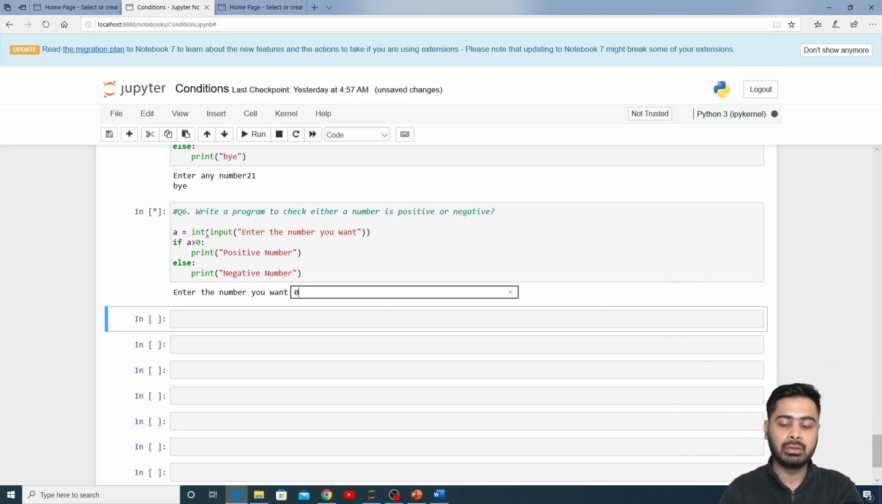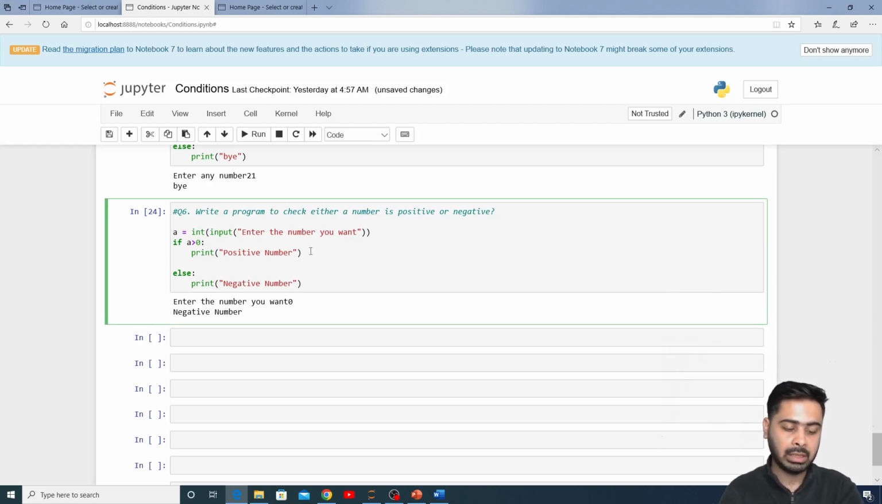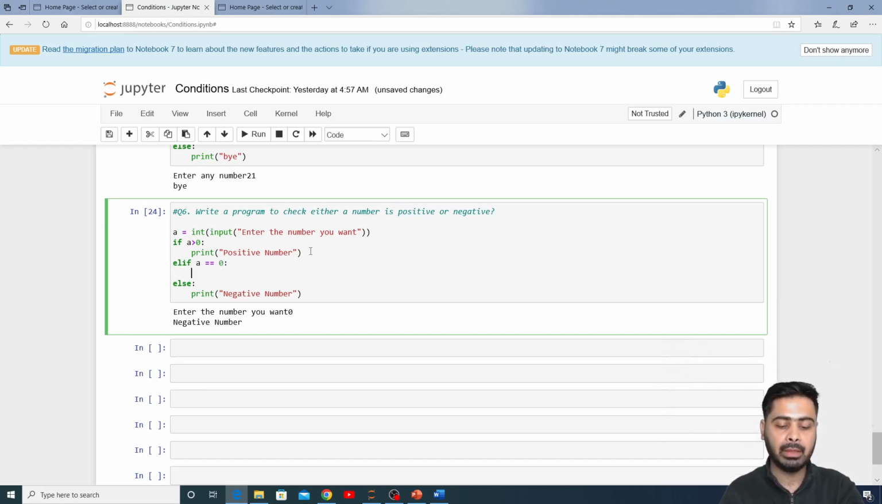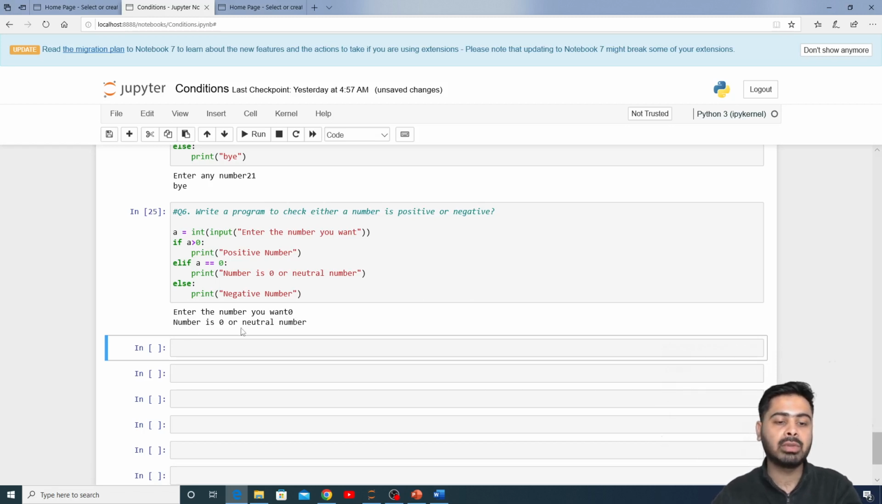What if I enter 0? So 0 is a negative number. It means you are considering 0 as a negative number. Why? Because 0 is not greater than 0. So you can also add a condition, that is elif A is 0, then print number is 0, or you can say neutral number. Let's check it out, and you have to print 0, get the output as number is 0 or neutral number.